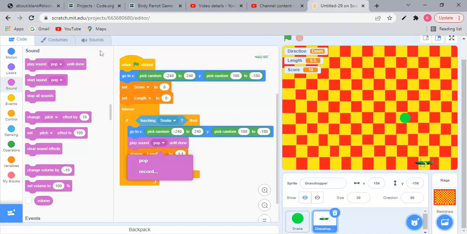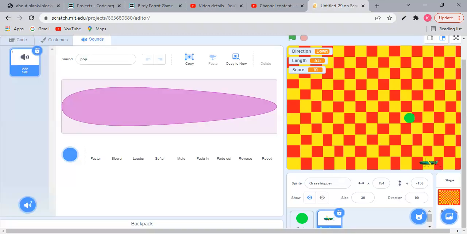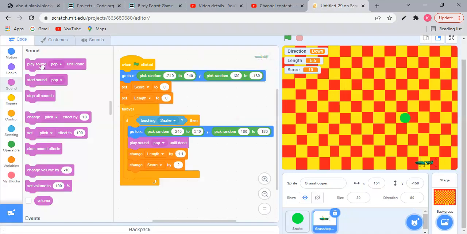When you click on record, you will go to this area, sounds. You can also choose a sound right here, or you can record it, or if you click on this surprise, then it can take any sound from the whole sound library. You can also upload a sound. Now I'm going to go back to code.